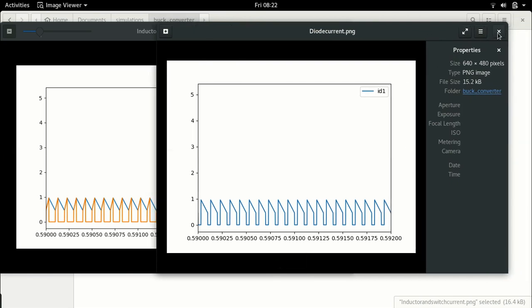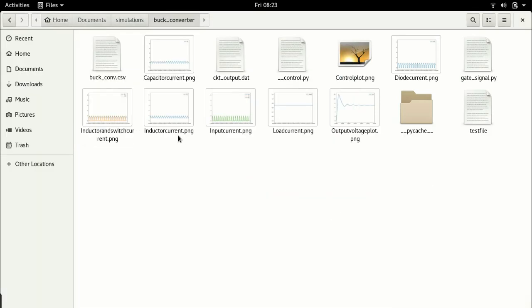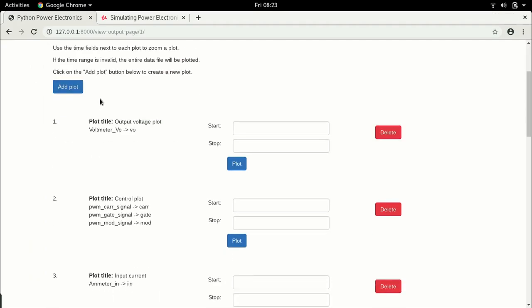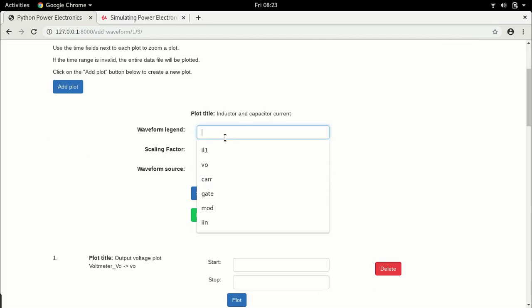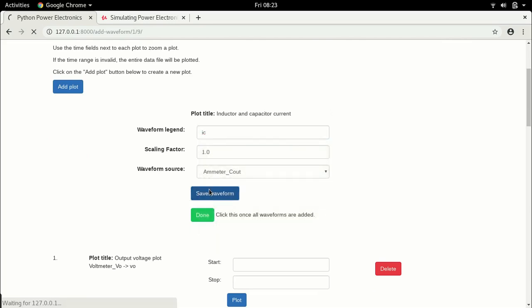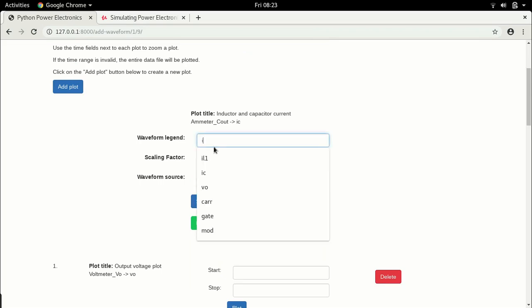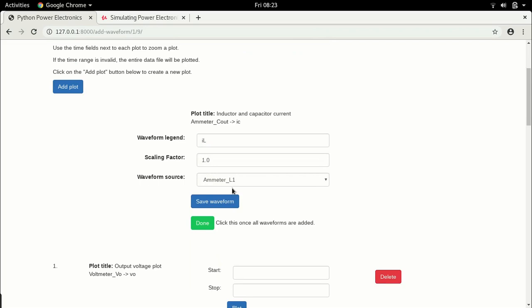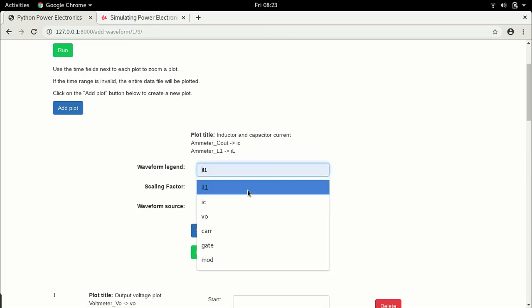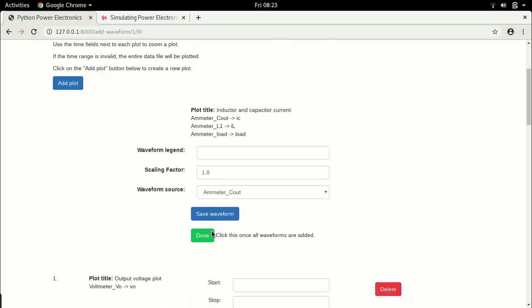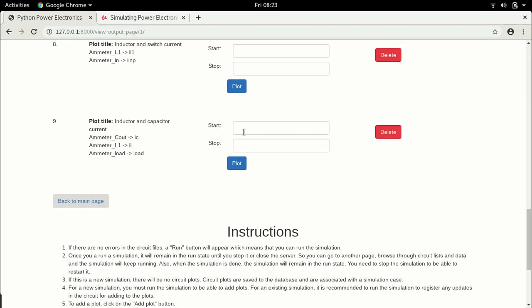Now, the other aspect of this is what happens to the switch current, the capacitor current. So now the capacitor current, to understand the capacitor current, all we have to do is plot the inductor current and the capacitor current. So yeah, this can remain the same. I'll just call this IC. And I just have to add the inductor current and call this IL. And to this, let me also add the load current and call this load. Save the waveform and click on done. So let's come all the way down here and plot this for the same range.